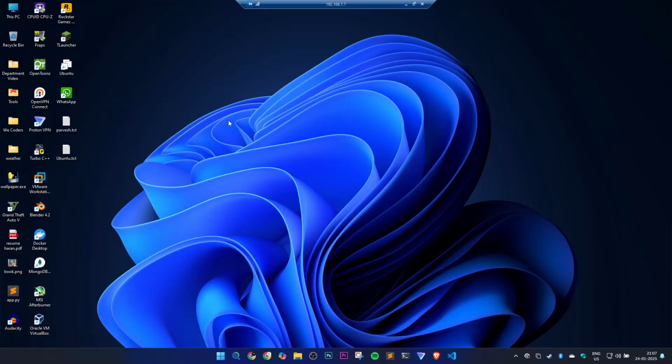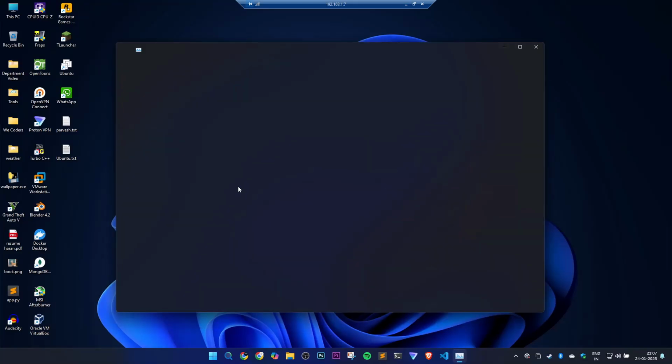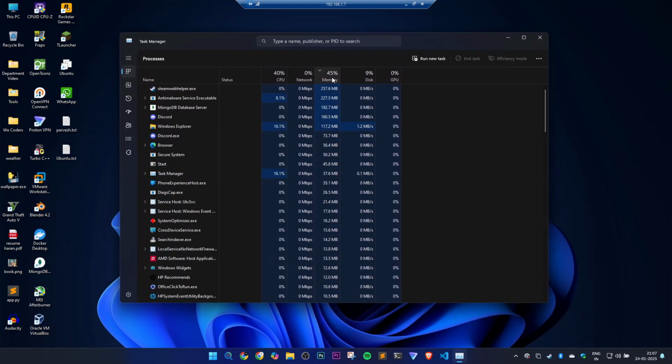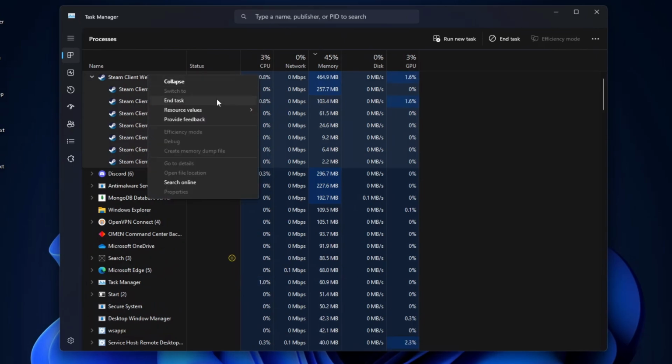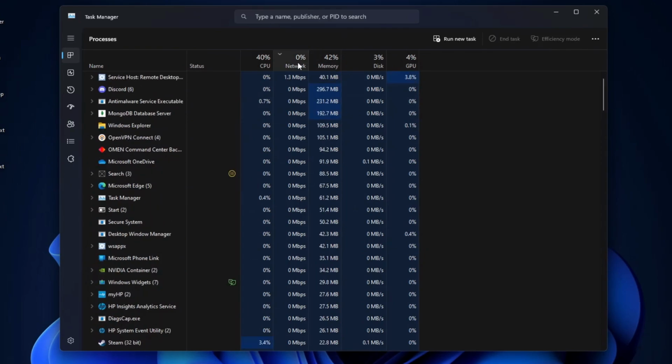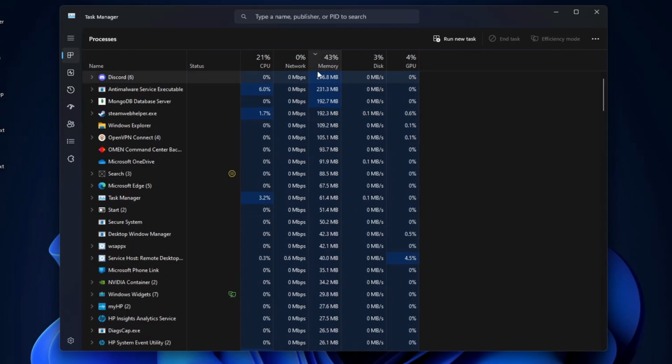So guys, if you're facing the high RAM usage problem in Windows 11, then what you can do is open Task Manager and see which process is using your RAM. By using Task Manager, you can see which process is using your RAM the most, and you can just close that process. If a process is using your RAM a lot, you can just end the task and save your RAM usage.